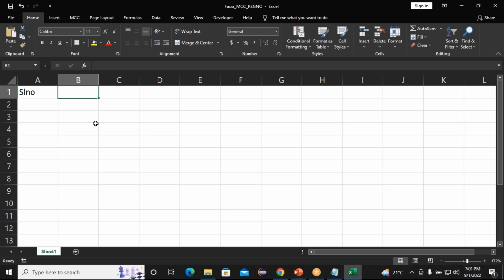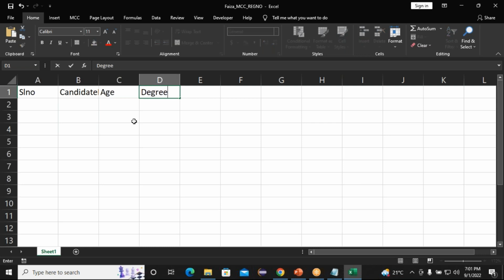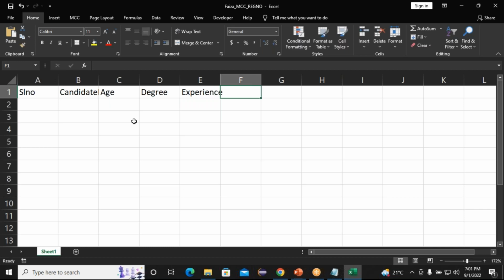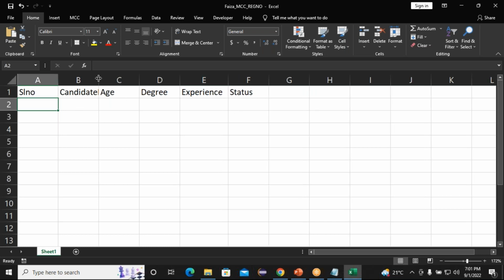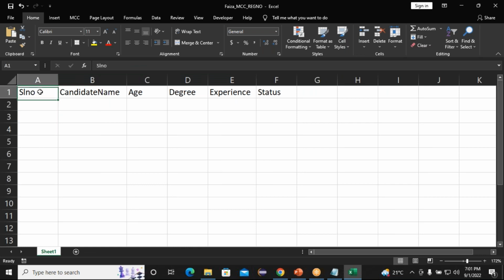So first, here I can start with the serial number, and in the next column I'm going to have the candidate name, and in the next column the age. Next one more is degree. The next column I'm going to give is experience, and there is one more column, status. Okay, fine. So now let's take a look.